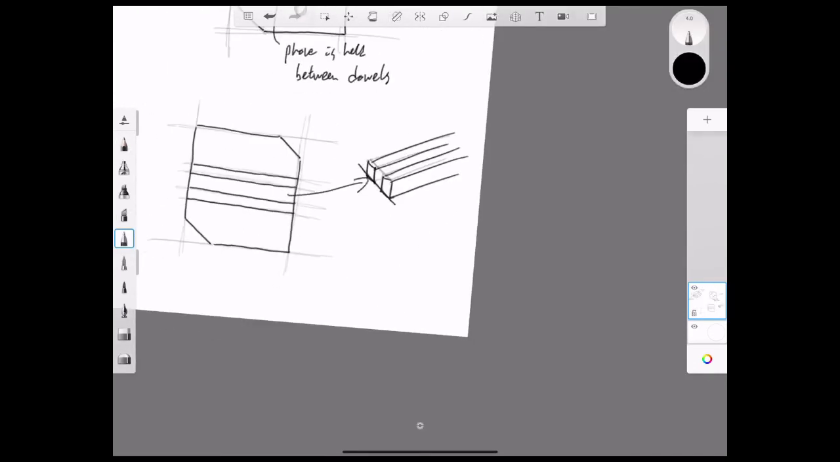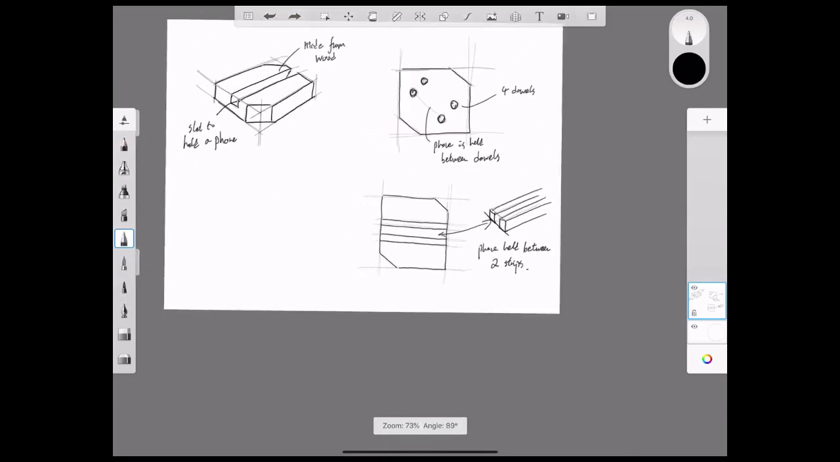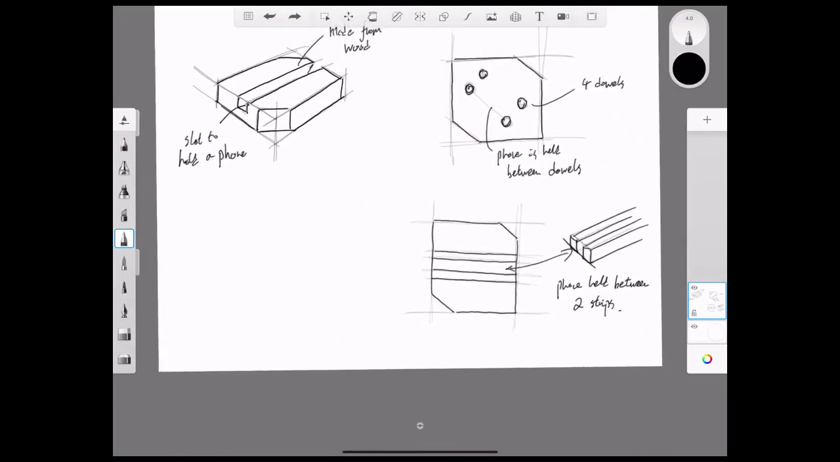Now, as you can see, in this idea, I'm using strips of wood which are glued to the top of the base, and the phone would sit inside the gap between these strips of wood. So this is a second alternative method of holding the phone. And then I want to do my last method. Again, I'll speed the video up so that we get through this more quickly.